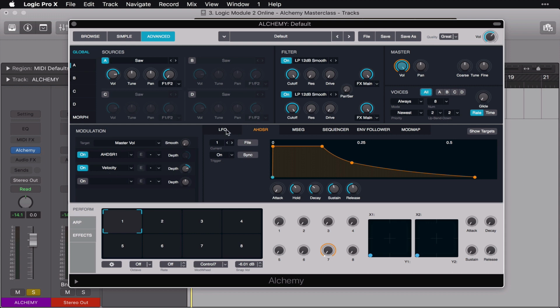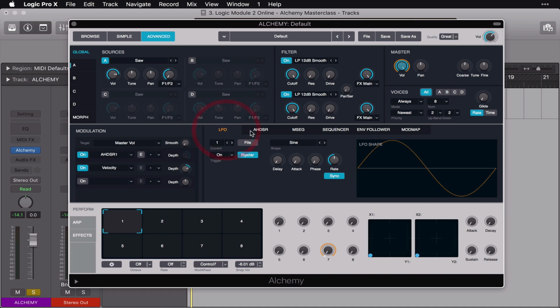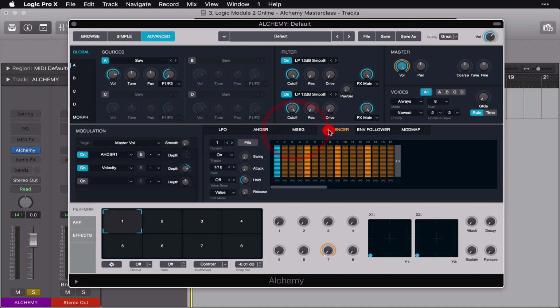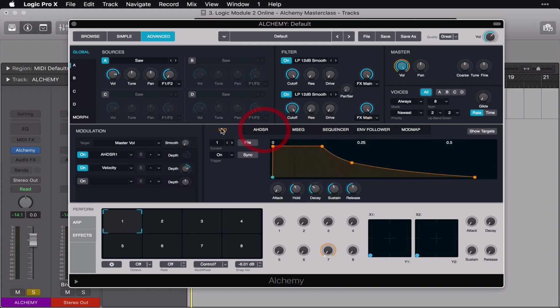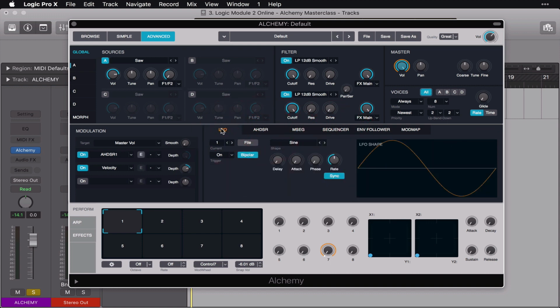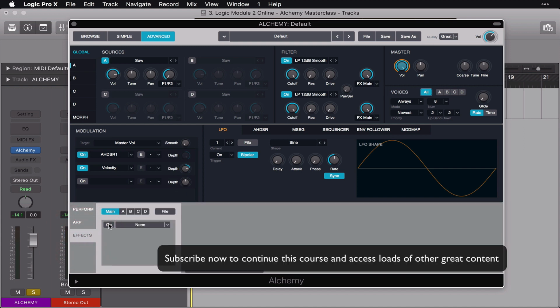Then the different sources of modulation are shown in all of these tabs. Every single one of these is a modulation source. We'll talk about that in far more detail later as well. And we've also got the effects panel down here, where Alchemy comes preloaded with a whole load of pre-existing effects for us to choose from. So we'll take each thing as it comes, and we're going to start by talking about the sources.